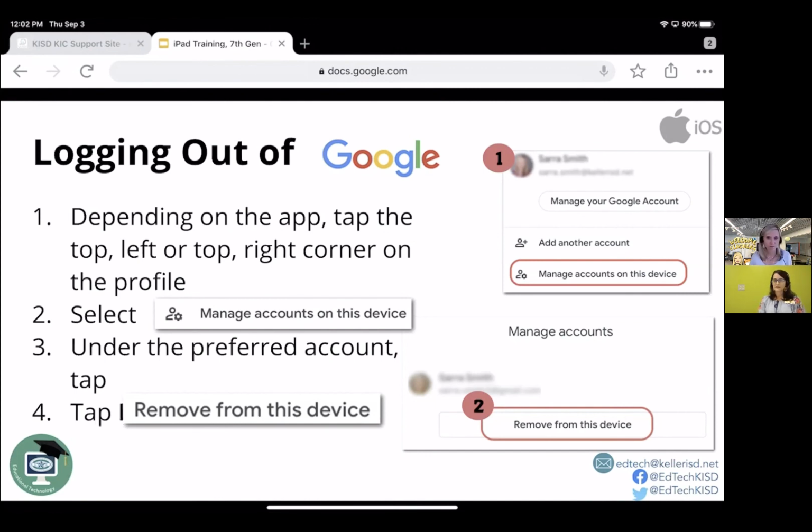I remember doing that for the first time, Sarah, and that is a little scary. Like, remove my account? That's crazy. Right, but it's safe. Yes.